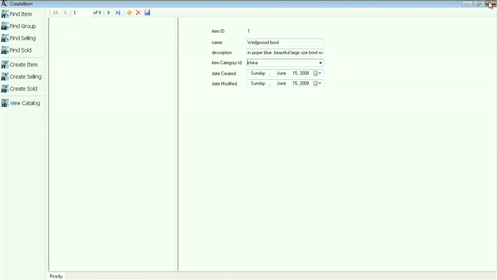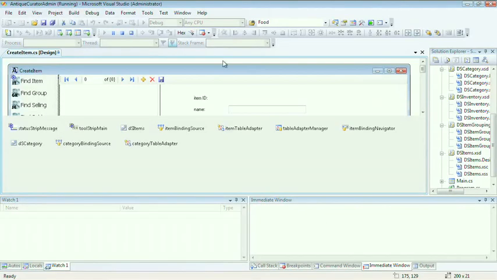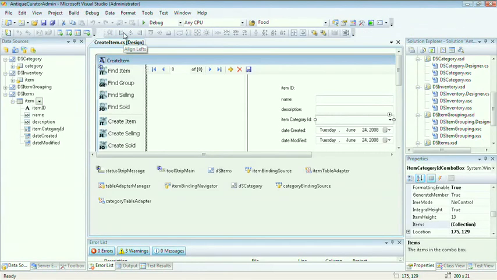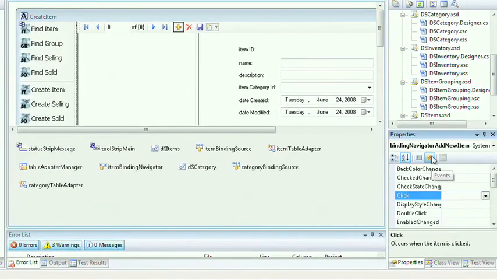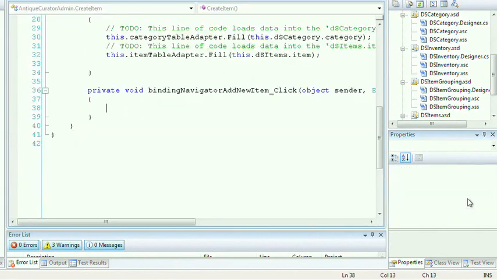Let's close this application and close the main form. Hit Stop to stop execution. We have one more piece of functionality we'd like to add. Let's add logic for adding new items. Select the Add button from the navigation pane. In the events, double-click on the click event.